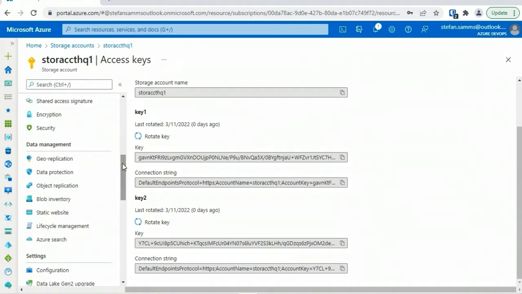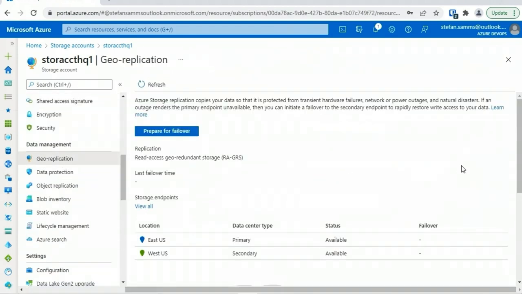Over on the left, if I were to click under data management, geo-replication, remember that was enabled by default when we left it? So while we created our storage account in the East US region, it automatically created a replica in the West US region, a secondary copy. Now, if for some reason the primary version of the storage account and its contents in the East US region are unavailable, I can enable failover to the secondary region so that it can be used instead.